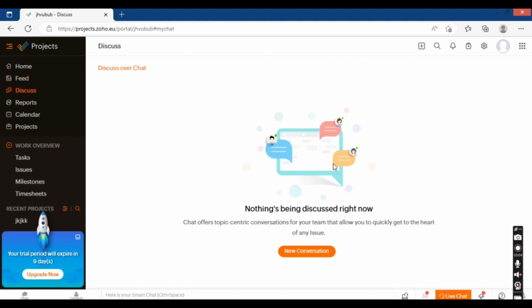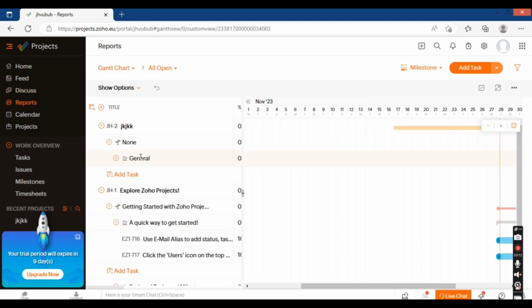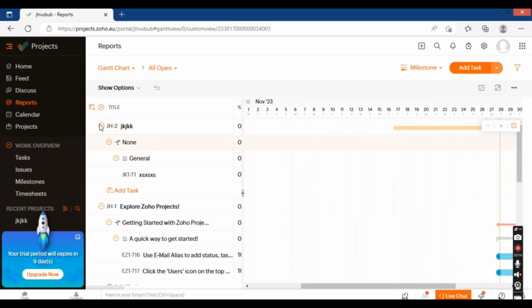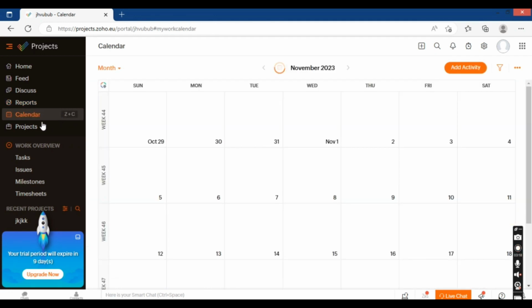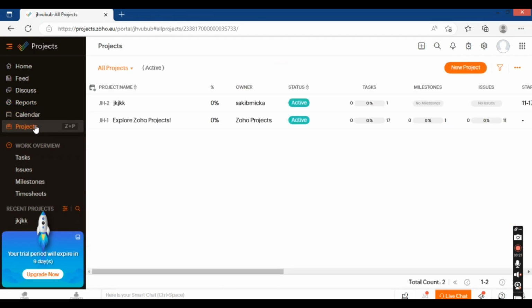The discuss part is basically a chat room, so you can add different chat rooms for different topics if you need something to be done. Reports, here you can create reports, you can see reports, whatever. Calendar, so your business calendar, and then project itself, so different projects that you have going on.